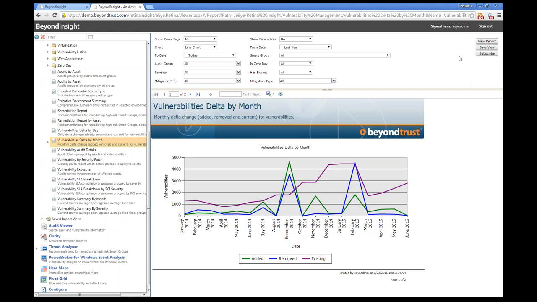So here we can see since the beginning of last year, that's just the time period I chose, all the way till today, how many vulnerabilities came in, how many were fixed, how many were still there at the end of each month. You can always do this based on your entire enterprise or a particular business unit, or again, as we call it, smart group, or based on many other metrics that are available.